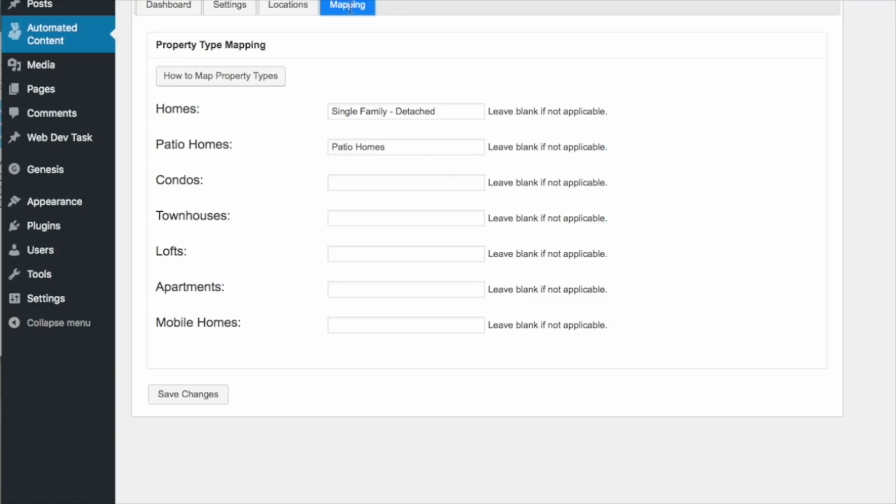Next, we're going to do the mapping. So let's click the mapping tab at the top of the page and bring up the mapping. You see here I only have 2 listed. I only work with homes and patio homes. I don't work with condos or townhouses. So I only need to fill in the items that I actually use.